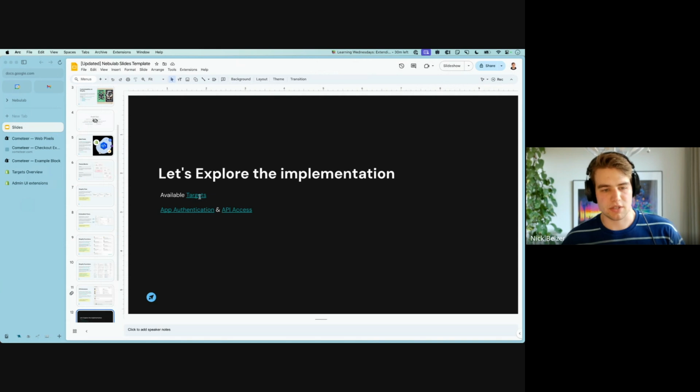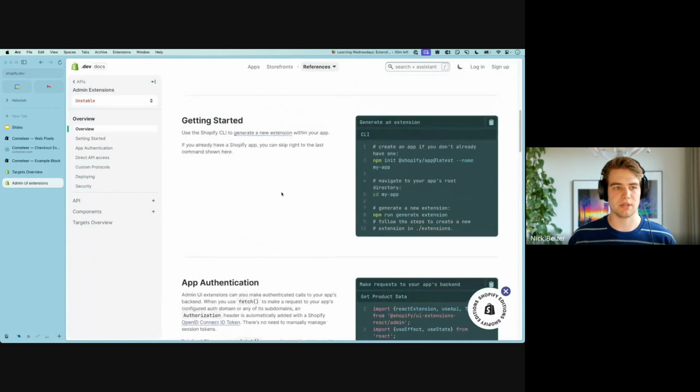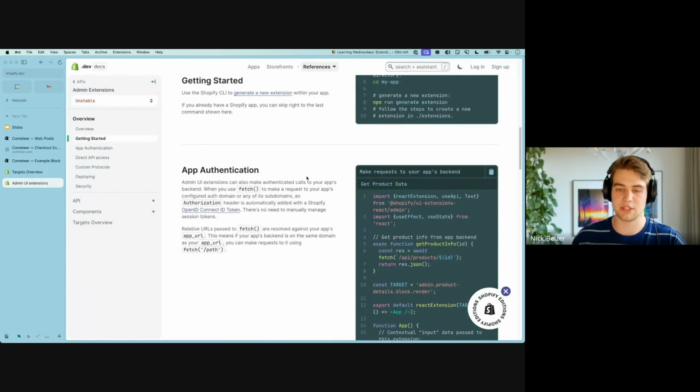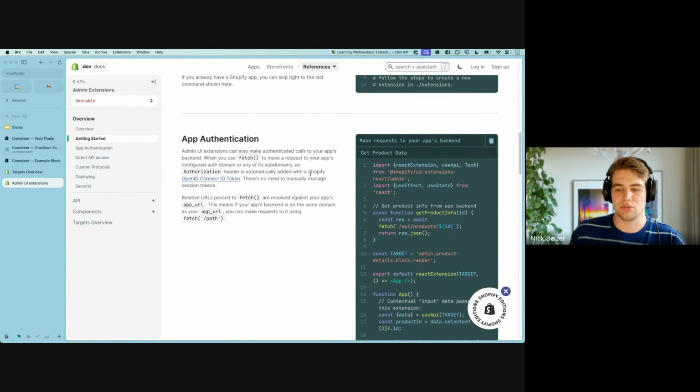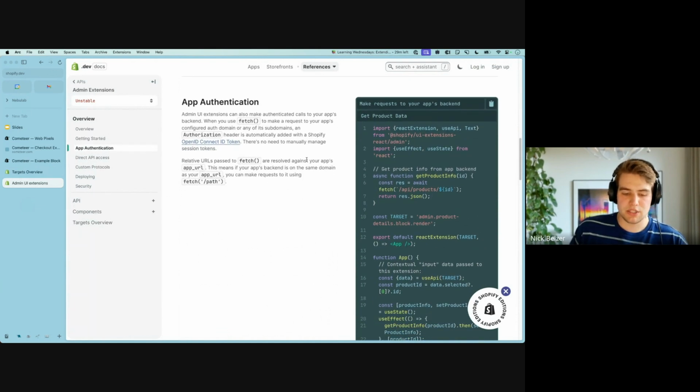Cool. Yeah, so that's the targets. And then I want to talk a little bit about app authentication and API access, which are also important parts of setting up an admin extension, any kind of extension for the admin portal, whether it's UI or not. But there is the part about app authentication.